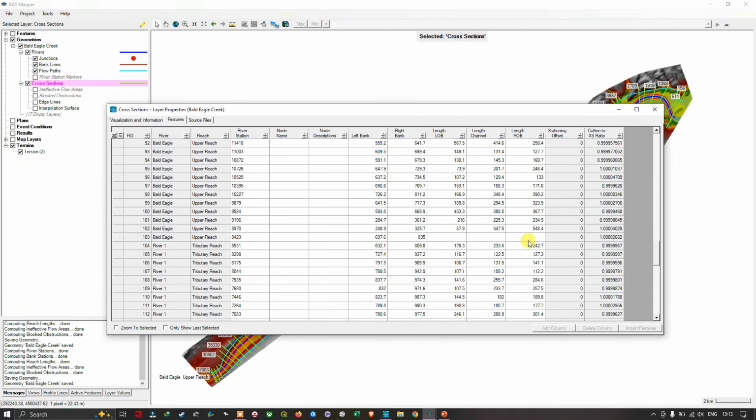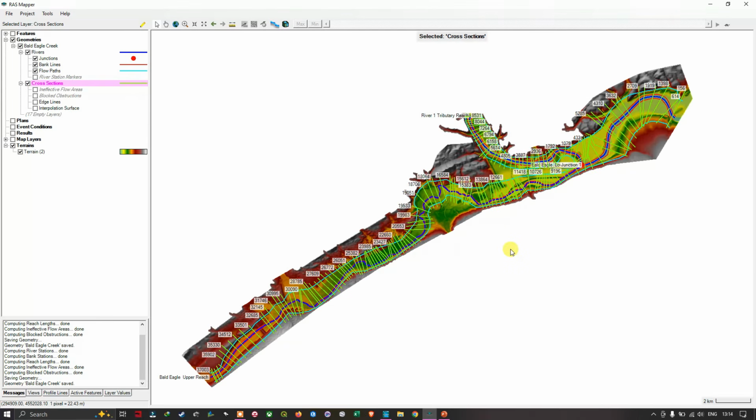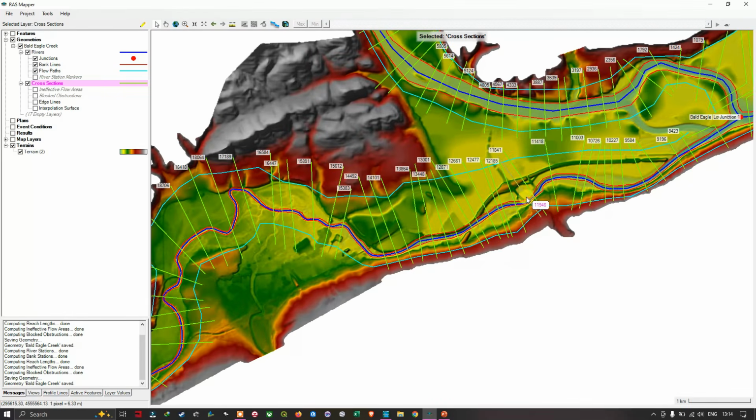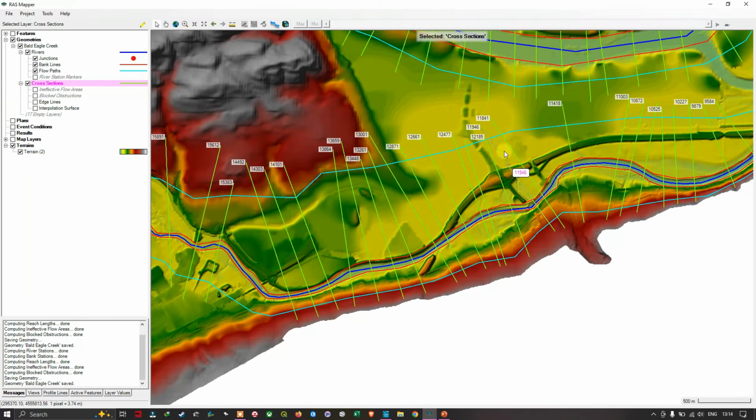So once you have created the cross sections, we have created the geometries for our HEC-RAS. These geometries include the river center lines, the bank lines, as well as the flow paths, and last is our cross section.